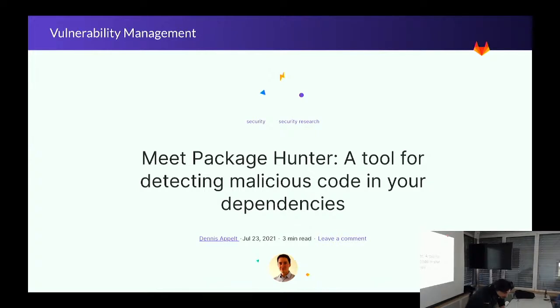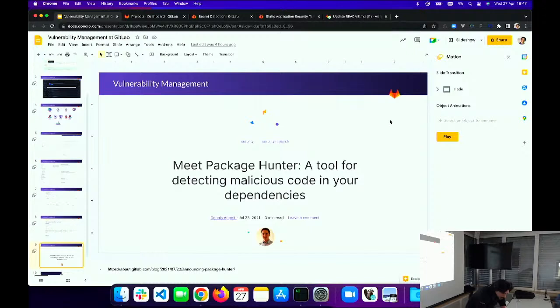Before that, actually, I think, do you see the screen? Yes, you see the screen, right?